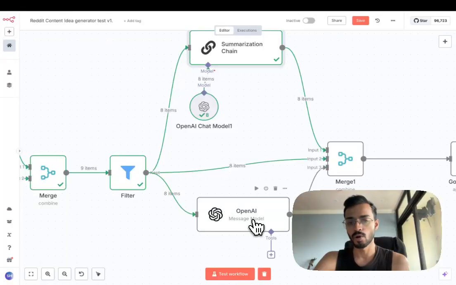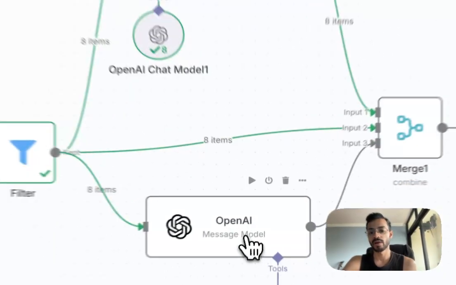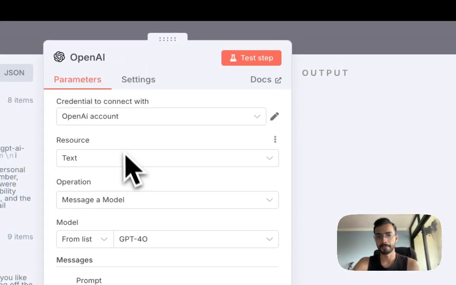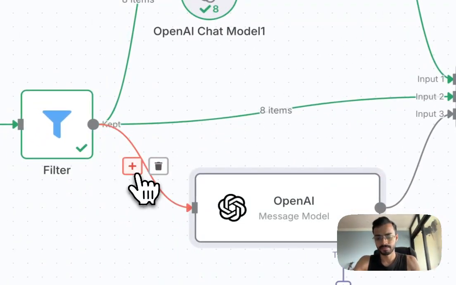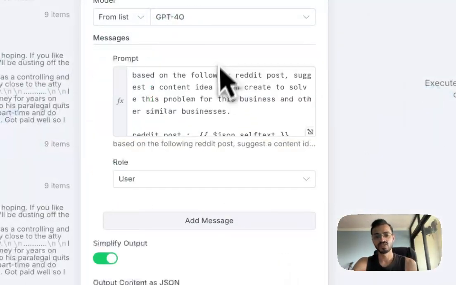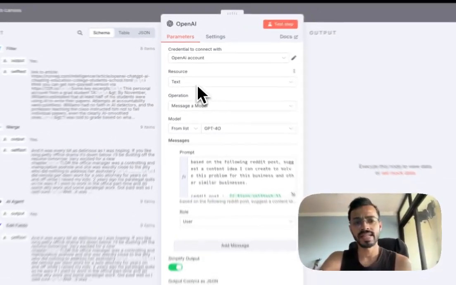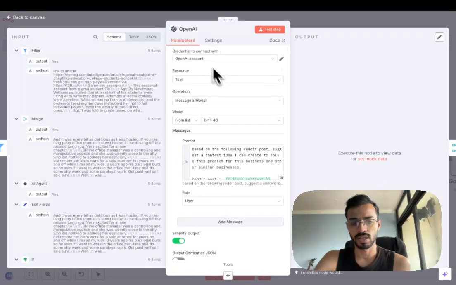And what this means is that we can then feed it into another merge node, and combine it with another OpenAI message model. You can just go here and choose OpenAI, and this node will open up. Messenger model, text, and connect your credentials and all that stuff.